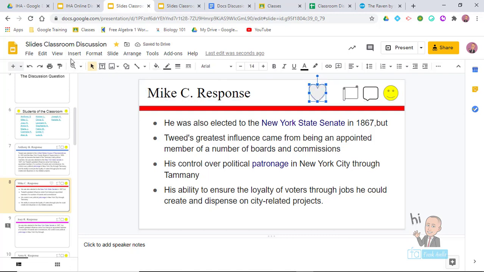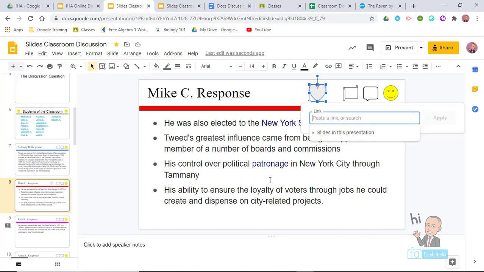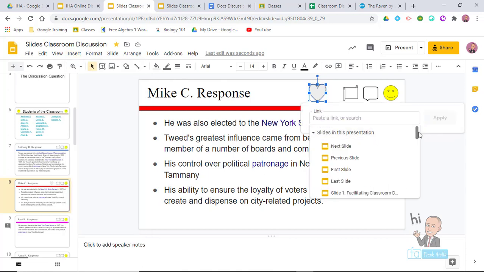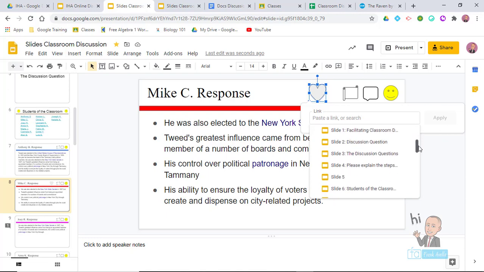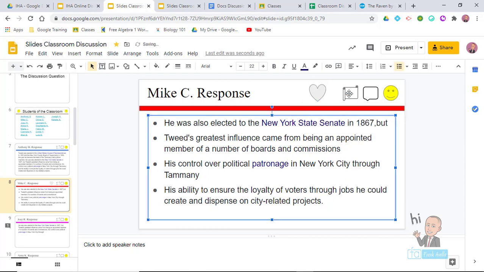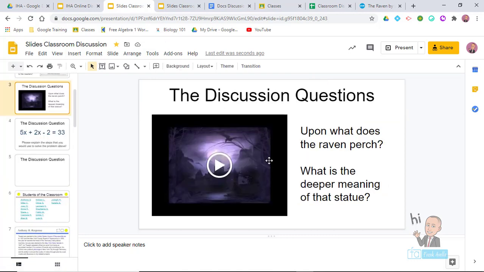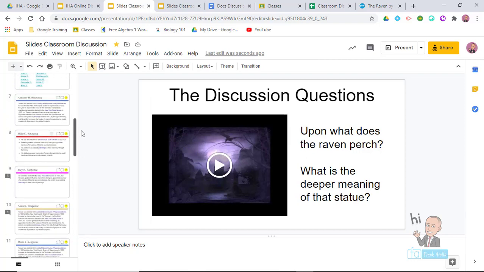And I can go here, again to Insert. I can go to Link. And then I could just pick a slide in the presentation. So I can make this be the Raven poem one. Apply. And now, take a look here. I'll just click on it, and it'll take me to the one with the Raven. So creating those links is important.